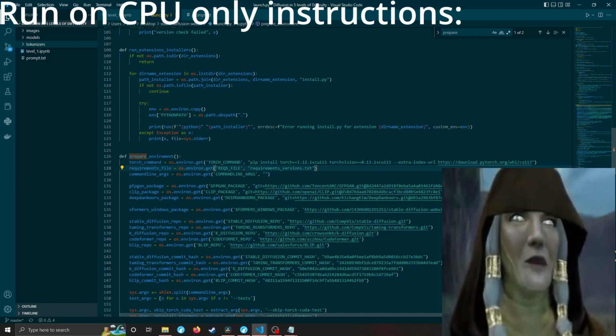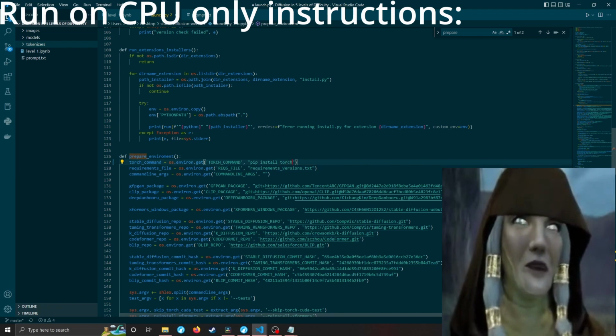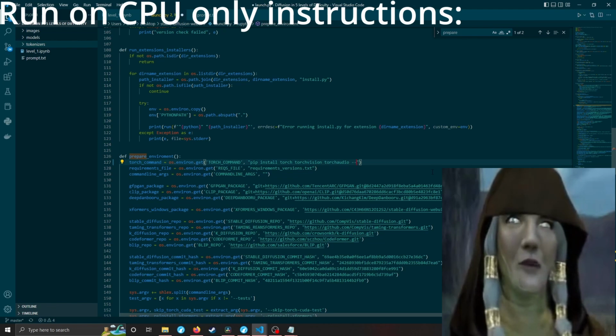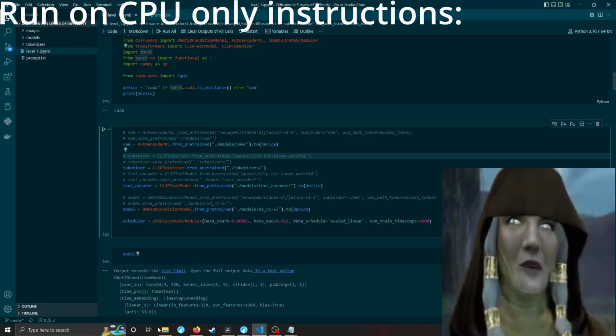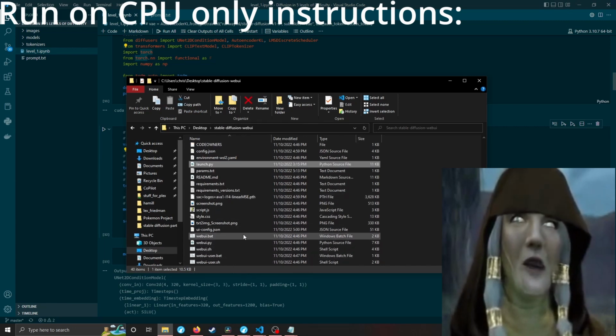Edit the launch.py file. Within the prepare environment function, edit these two lines. Torch command equals os.environ.get torch command, to say pip install torch torchvision and torchaudio, then --extra-index-url https://download.pytorch.org/whl/cpu. And command line args equals os.environ.get command line args, to have skip torch CUDA test, precision full and no half.